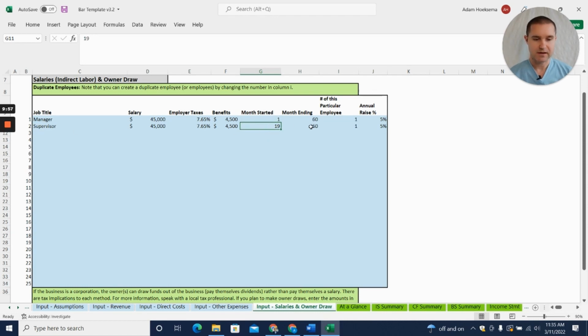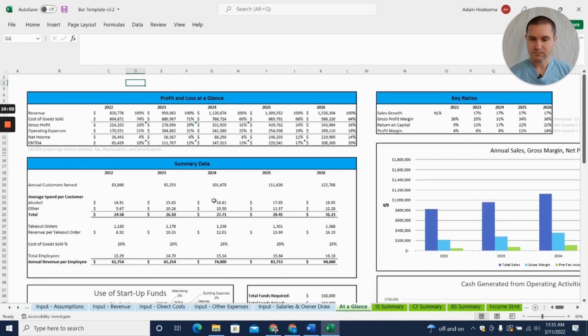So now that really brings us full circle back to our At a Glance tab, and you can see that based on all the numbers that we entered in and all those assumptions, we're assuming $820,000 in annual revenue with an $85,000 EBITDA or $36,000 net income in the first year. And you can see how we grow up to that $1.5 million revenue with a $200,000 net income.